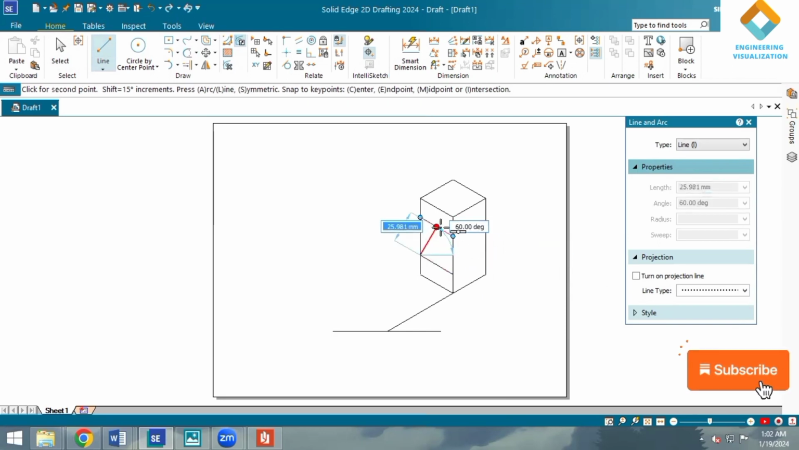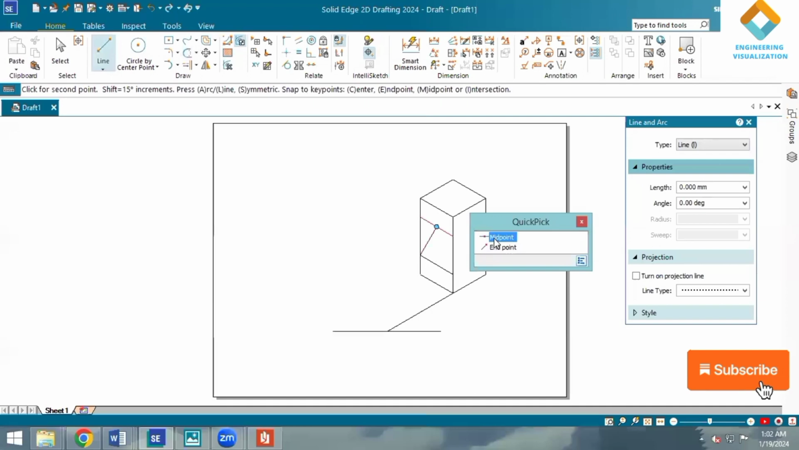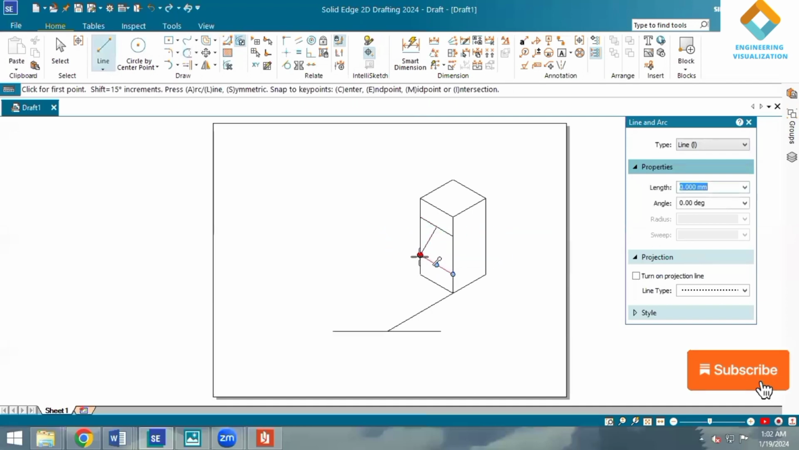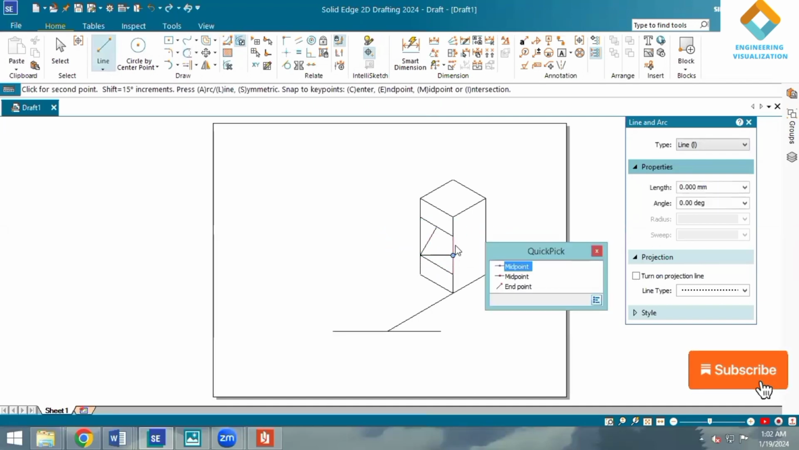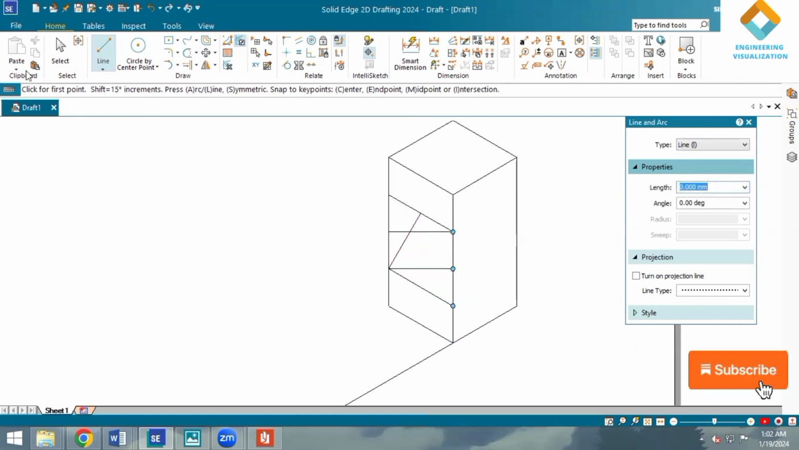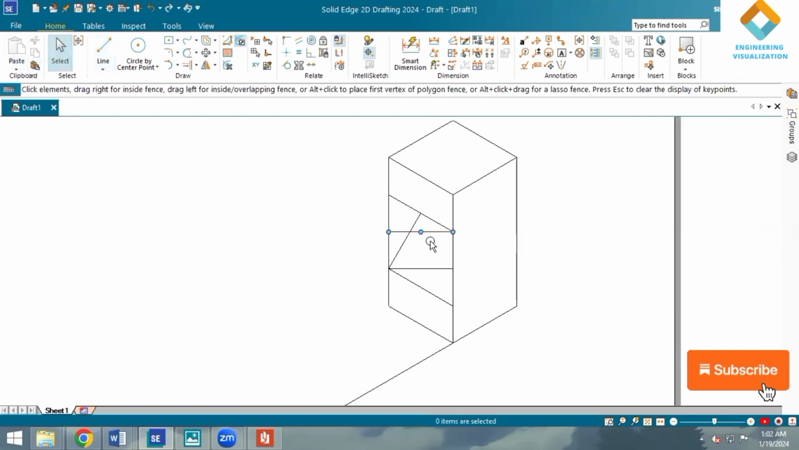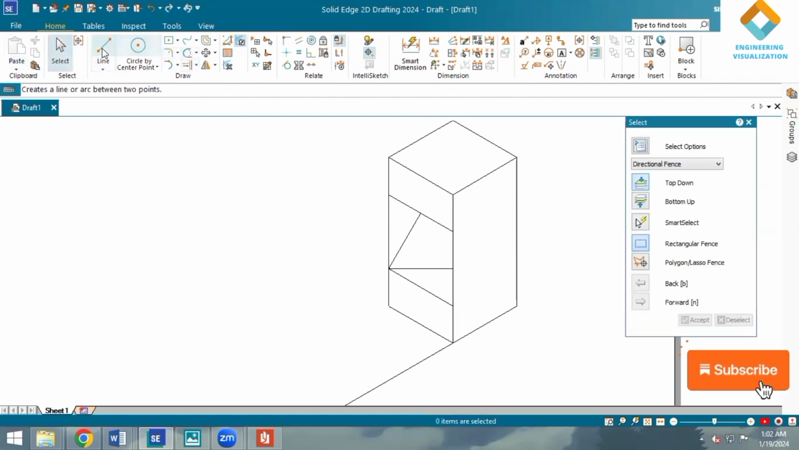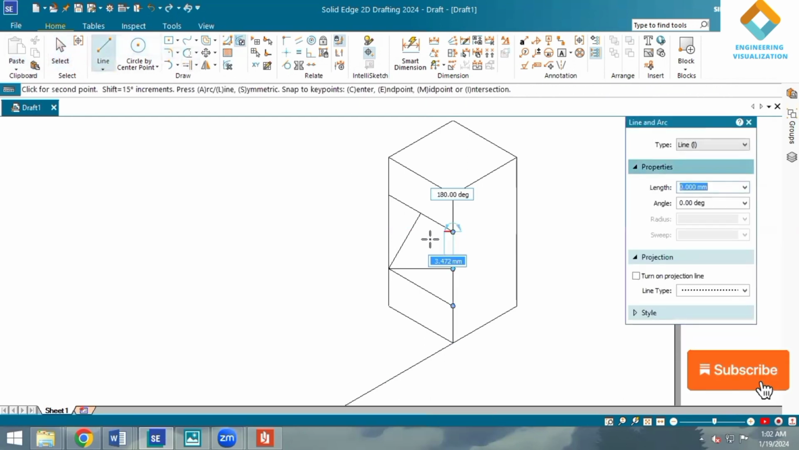So from this corner point to the midpoint. Again from this corner point to the midpoint, from this corner point to the midpoint, from the corner point to the midpoint you can select the line.